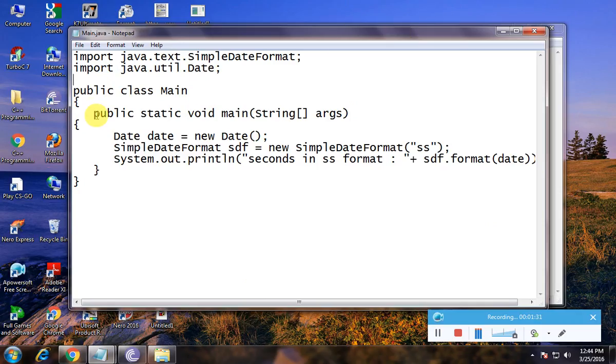Now here this is the main function in Java. In C and C++ we have used void main or int main. Now in Java we use public static void main(String args). Args means nothing but arguments. Now the brackets are put here or here.